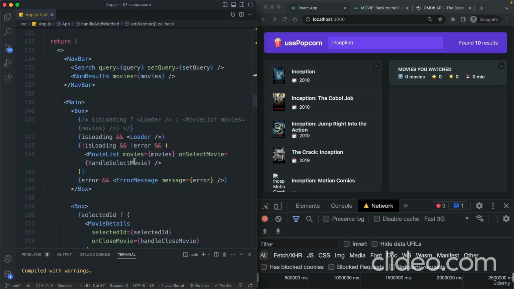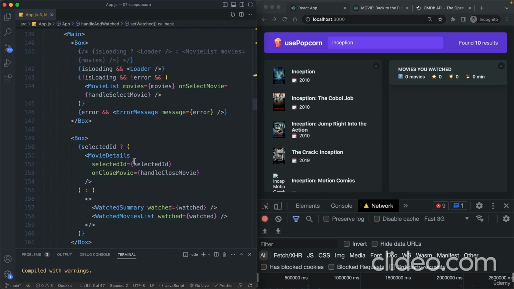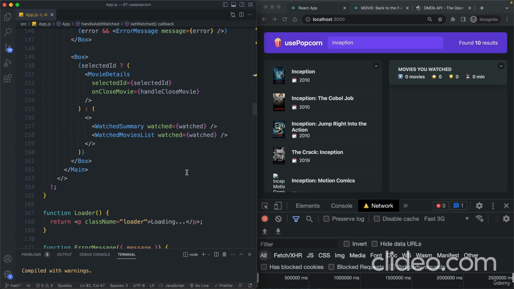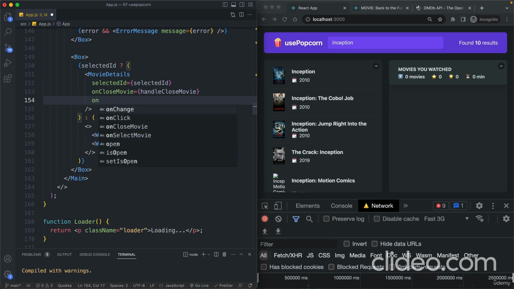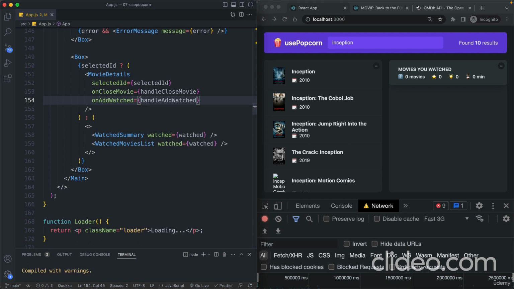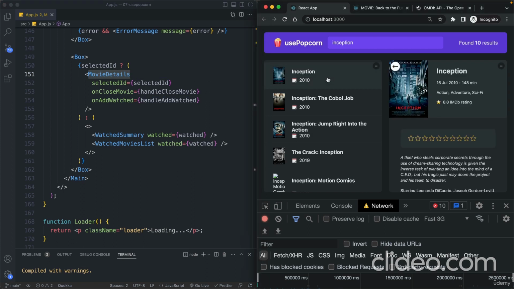Okay, and now we just need to pass that in. So again, as a prop. And you see that this component is getting really big, and the same for this entire file. So if you want, feel free to split up this file into multiple files. So one component per file. But anyway, I will just keep working here. And so let's pass that function that we just created here as on add watched, handle add watched. So we're passing that into movie details because again, that is where we will actually have the button to add the movie to the watched list.